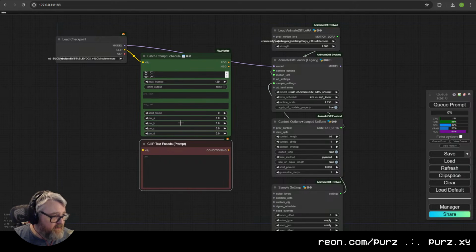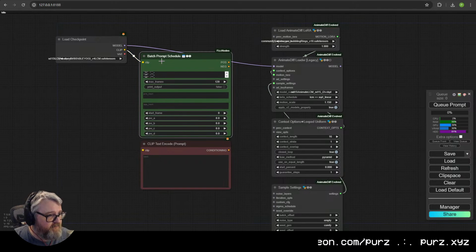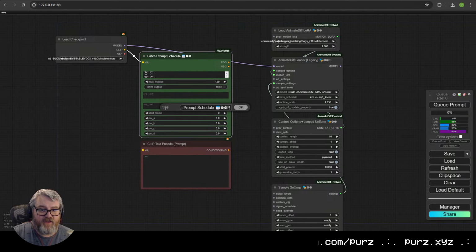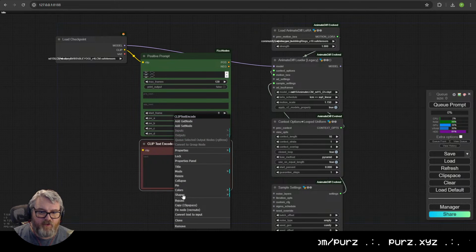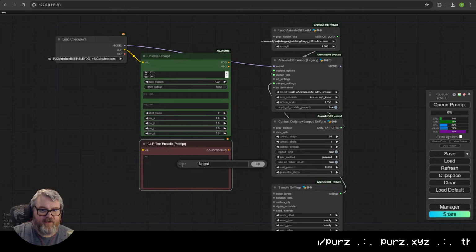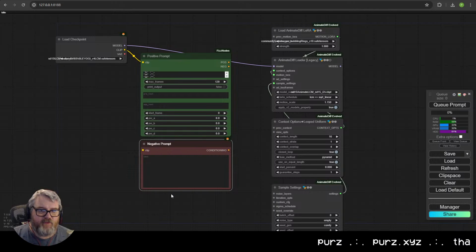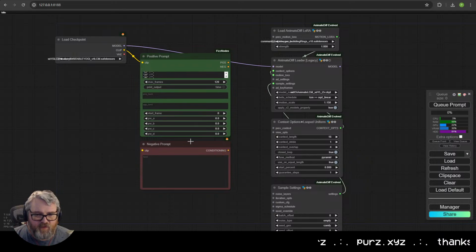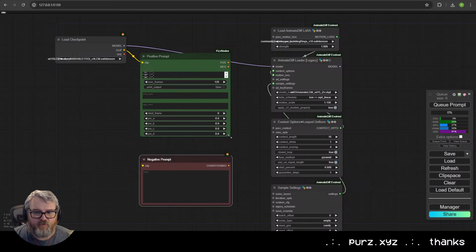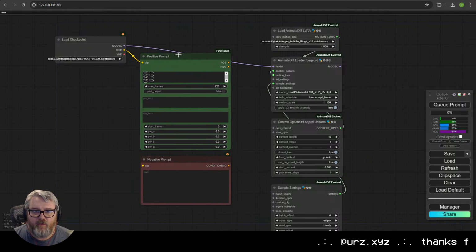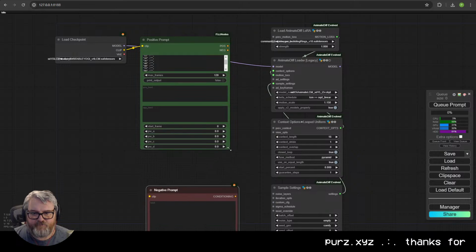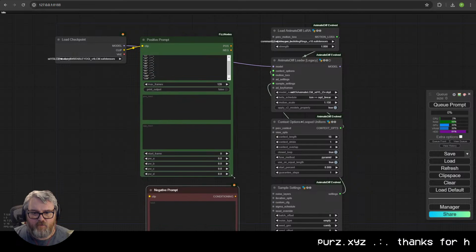This is our negative. If you have trouble remembering stuff like this, right click on the node and go to title and say positive prompt. And then on the bottom one, change the title to negative prompt. Doing this can help when you're just eyeballing your workflow and you want to know what things are and you don't remember what the nodes are called. It's kind of the way to go. So let's make this big enough that we can see this. Okay.